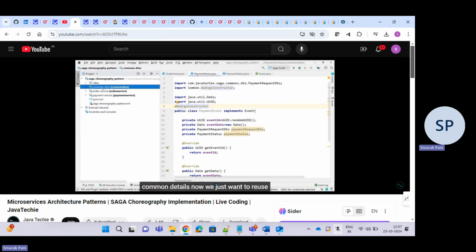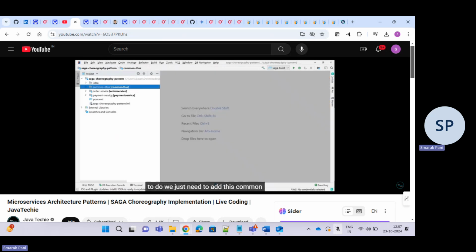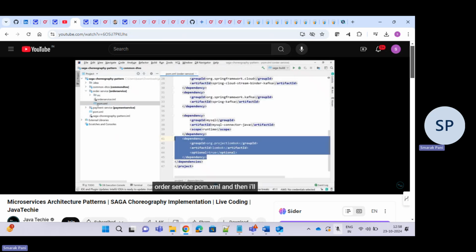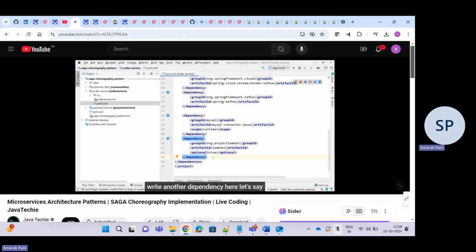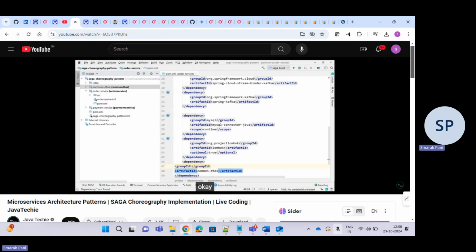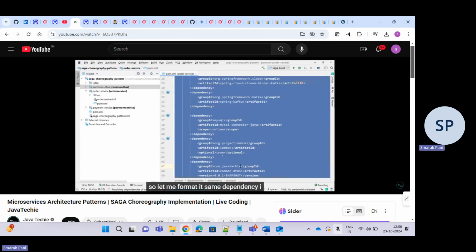Now we just want to reuse these common DTOs in order service and payment service. For that, we just need to add these common DTOs as a dependency in order service and payment service. So let's go to the order service pom.xml, and then I'll write another dependency here. Let's say dependency, then artifact ID I will specify common-DTOs. Okay. Then group ID I will specify com.javatechie.common-DTOs. Okay. So let me format it.